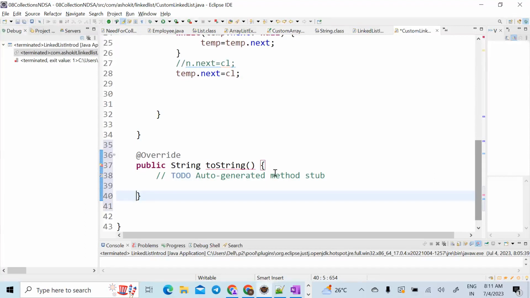Based on the index, it will print the data. Yes, but if I am asking you to write a custom array list toString method, what do you write? Basically, what is the toString method doing in array list? It is printing the content, correct? Yes. Now, in the custom array list, where is your content present? In the object array, right? Yeah. Now, what do you need to do?